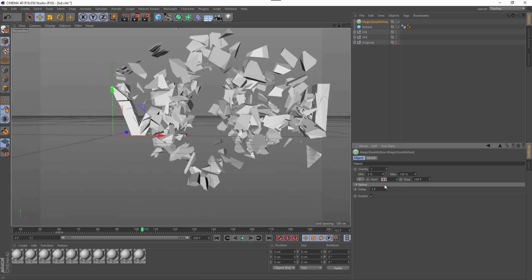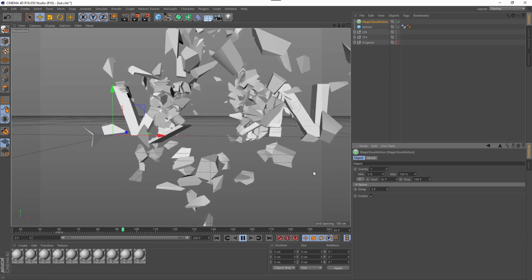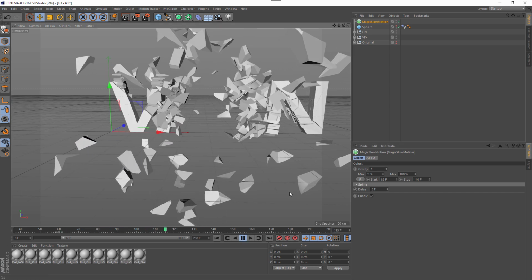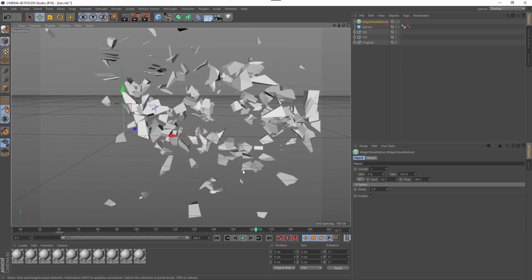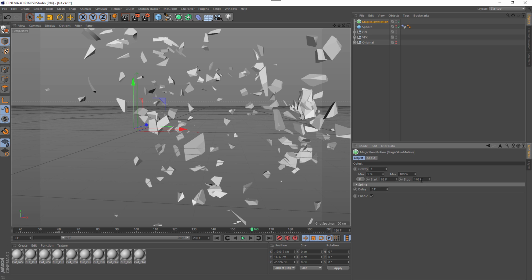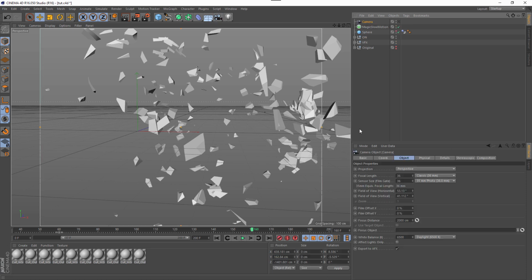Let's try 82. Well, this is better. I like this a lot. Yeah, I'm going to stick with this. First, I'm going to go with 82, and for the stop, when the slow motion stops, I'm going to increase that to like 170.